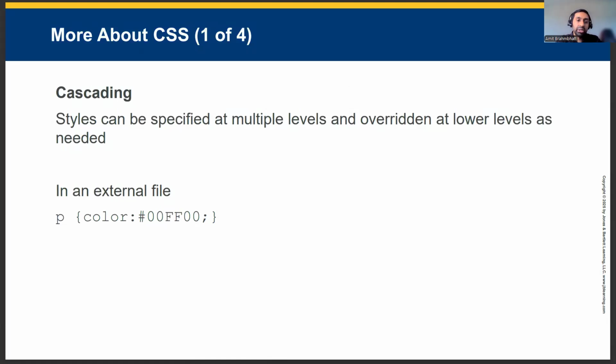CSS styles can be included in external files, internal style sections, or inline attributes. This slide shows an external style sheet example. External files help keep HTML clean and allow universal styling across many pages.